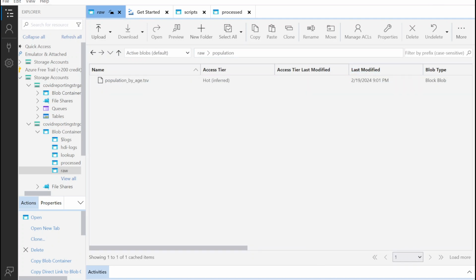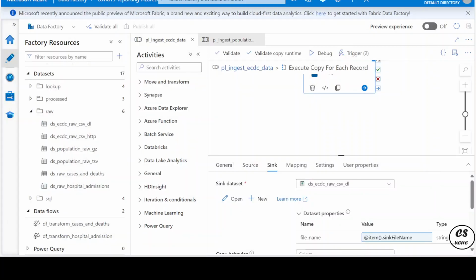All right, that's all for this demo on ingesting the data. We looked at the two pipelines we used for ingesting the data. That's it. See you in the next one.